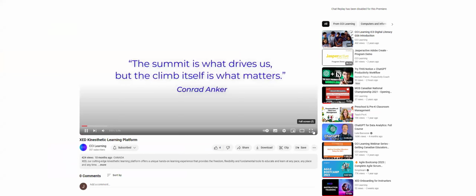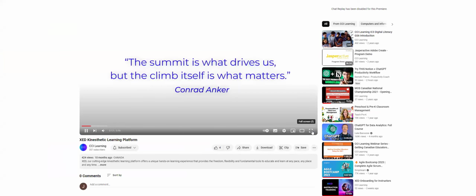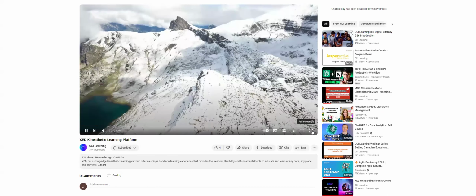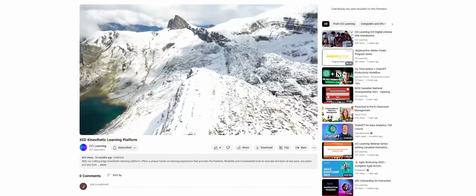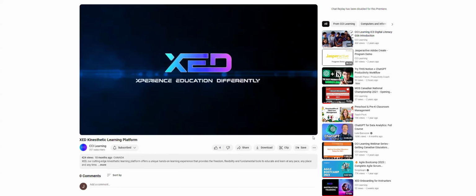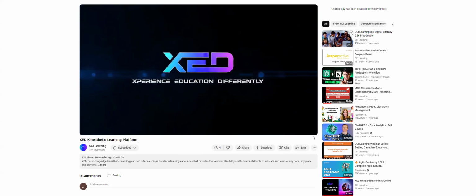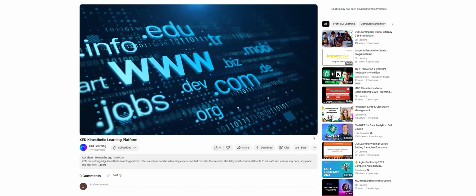The summit is what drives us, but the climb itself is what matters. Conrad Anker. When it comes to education, there's not always an obvious trail. That's why plotting a course between points, predicting your pace, and planning routes are key to navigating the terrain successfully. To help educators and learners alike, CCI Learning, a leader in instructional technology, is moving mountains. We're excited to share XEd, our kinesthetic learning platform. It's designed and developed so you can experience education differently. These are just some of the many features and benefits that XEd offers.